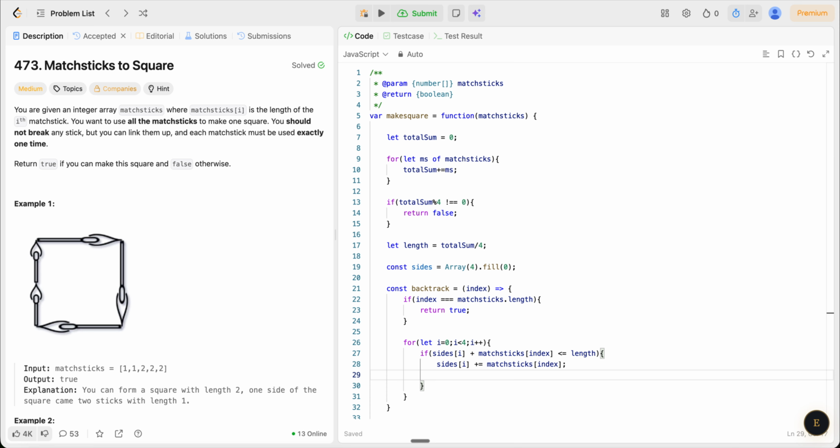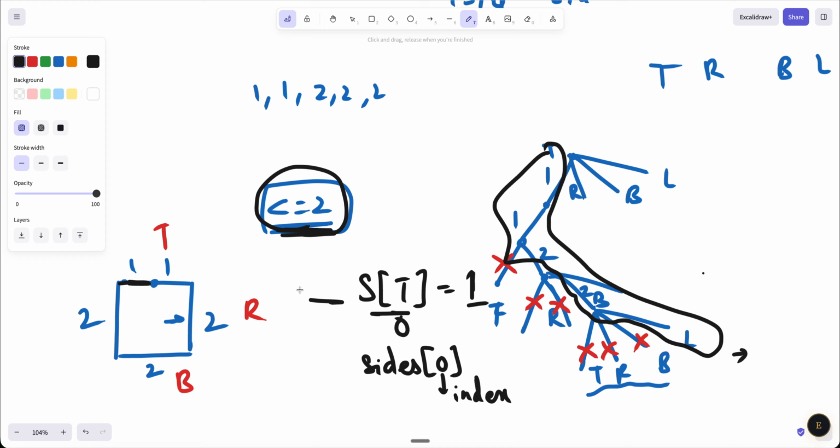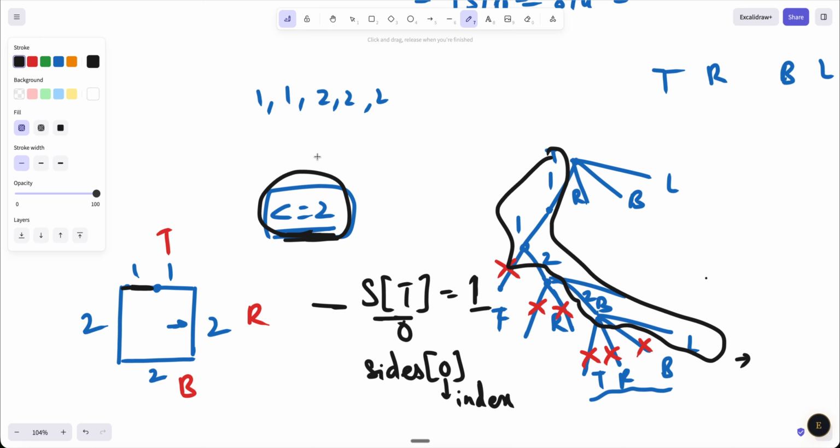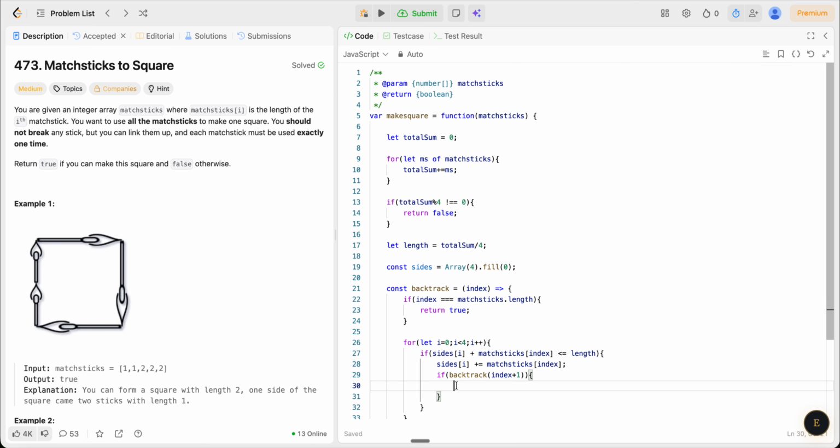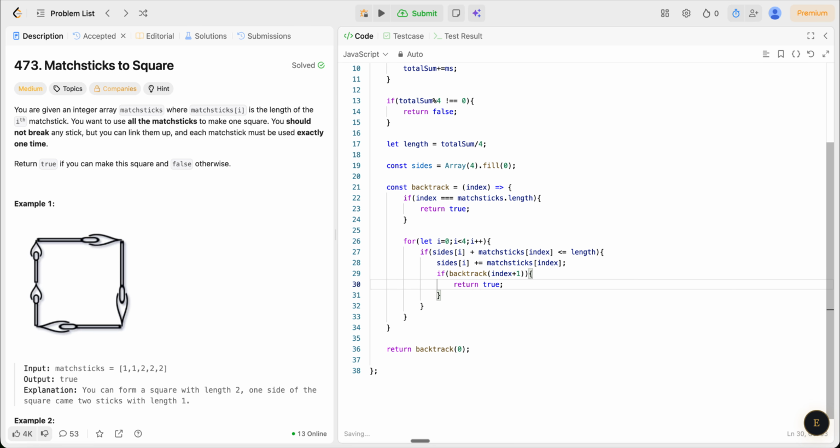Now we will call the backtrack with the next index, right? Because we have already placed the matchstick. Now if this is possible, we will go further to the next matchstick, and if any backtracking solution returns true, then we will have to return true from there itself, because we don't want to explore all the paths, and if we find one path, we are good with it.